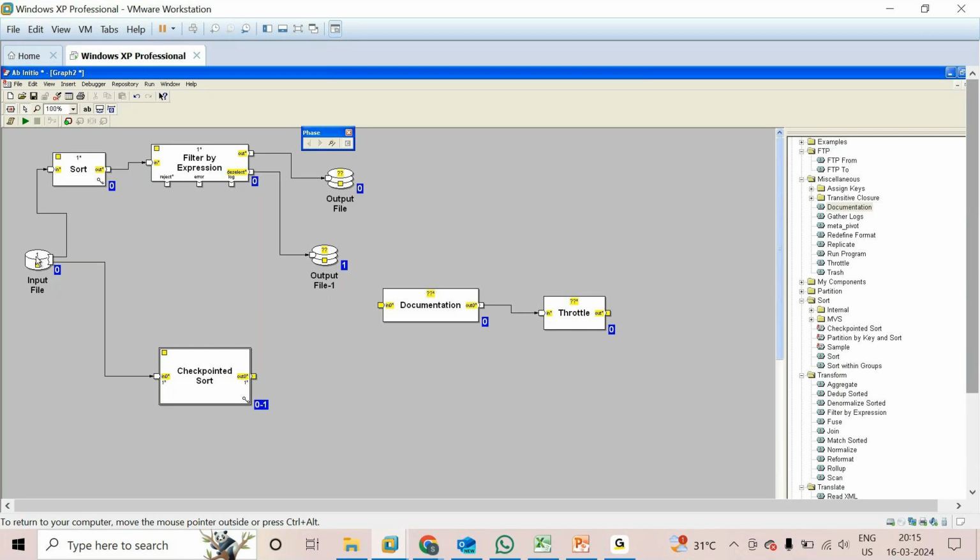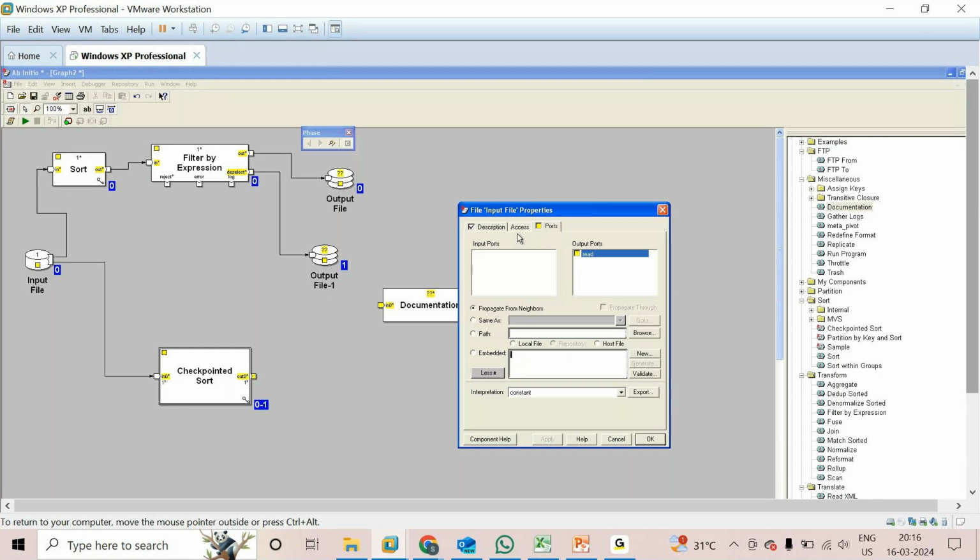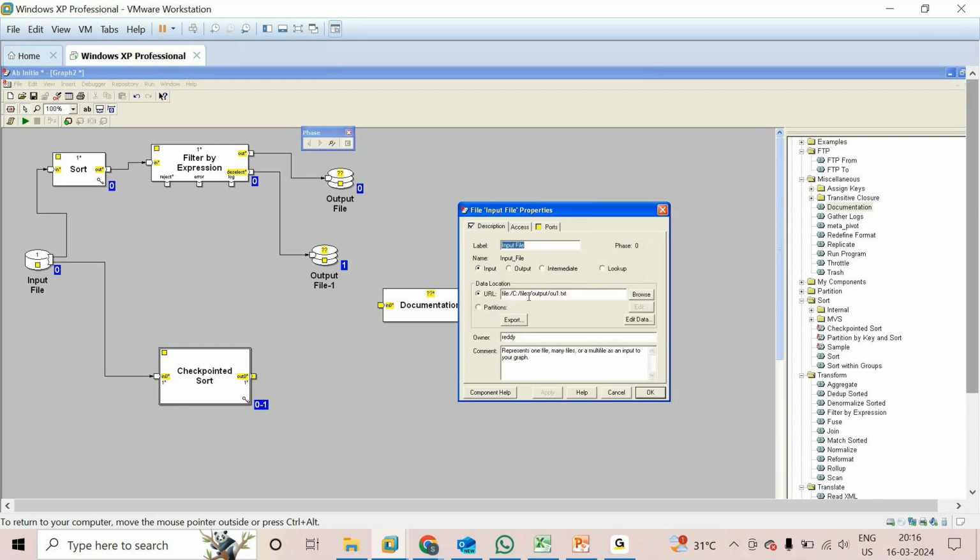So which file should Ab Initio read? We need to tell Ab Initio which file it has to read. So here you have to open the parameter tab, the properties tab, and here we need to provide the URL, in the sense the location of that file. We need to provide the directory of that file, and then the file name.